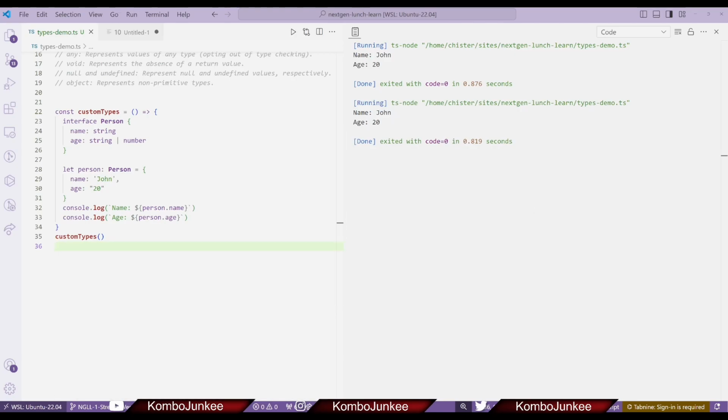Last but not least, we have our intersection type. Intersection types in TypeScript allow you to combine multiple types into a single type. This means that an object of an intersection type has all the properties and methods of each individual type in the intersection. Intersection types are denoted by the ampersand operator. Let's take a closer look.